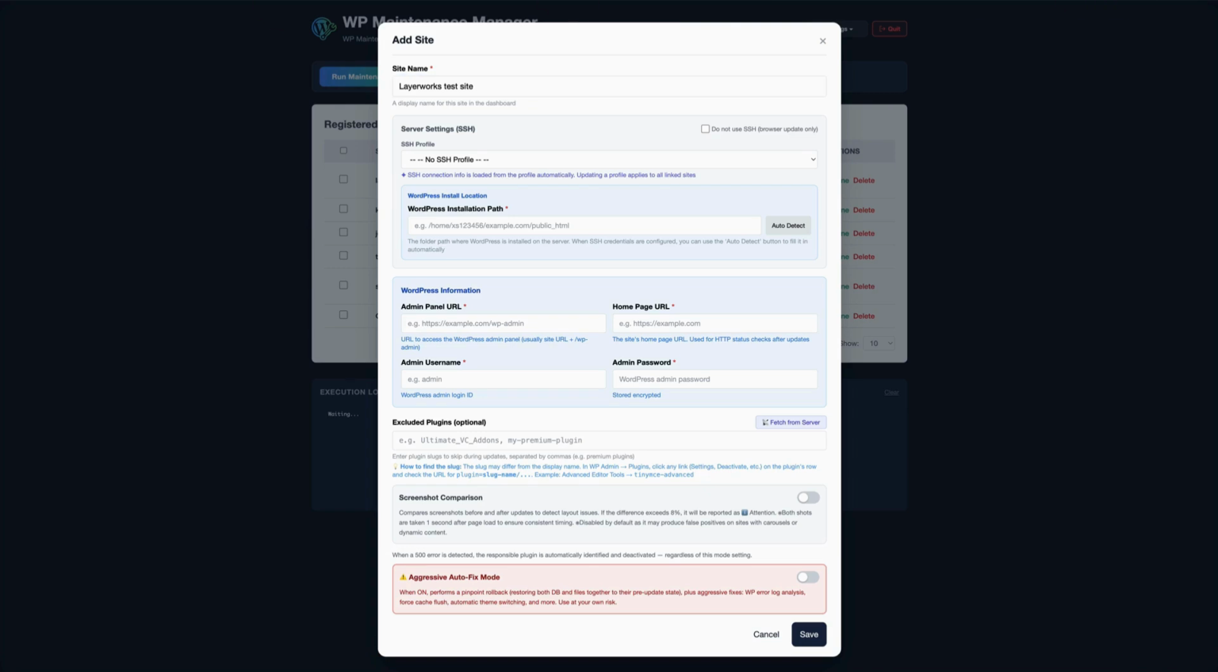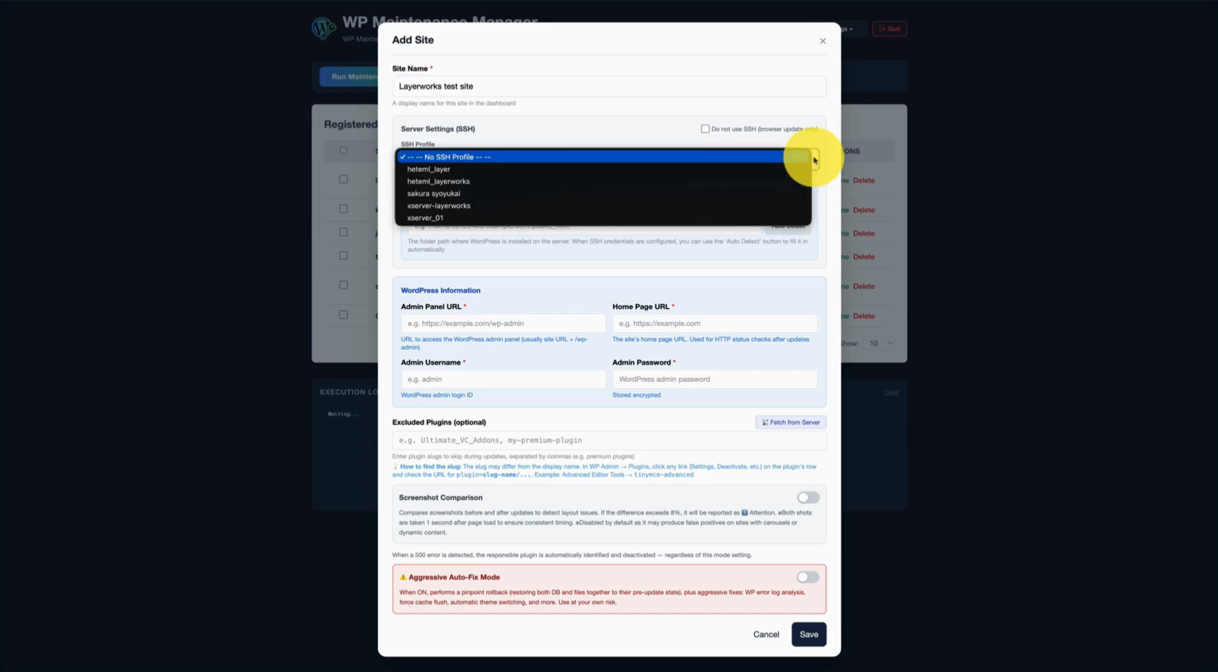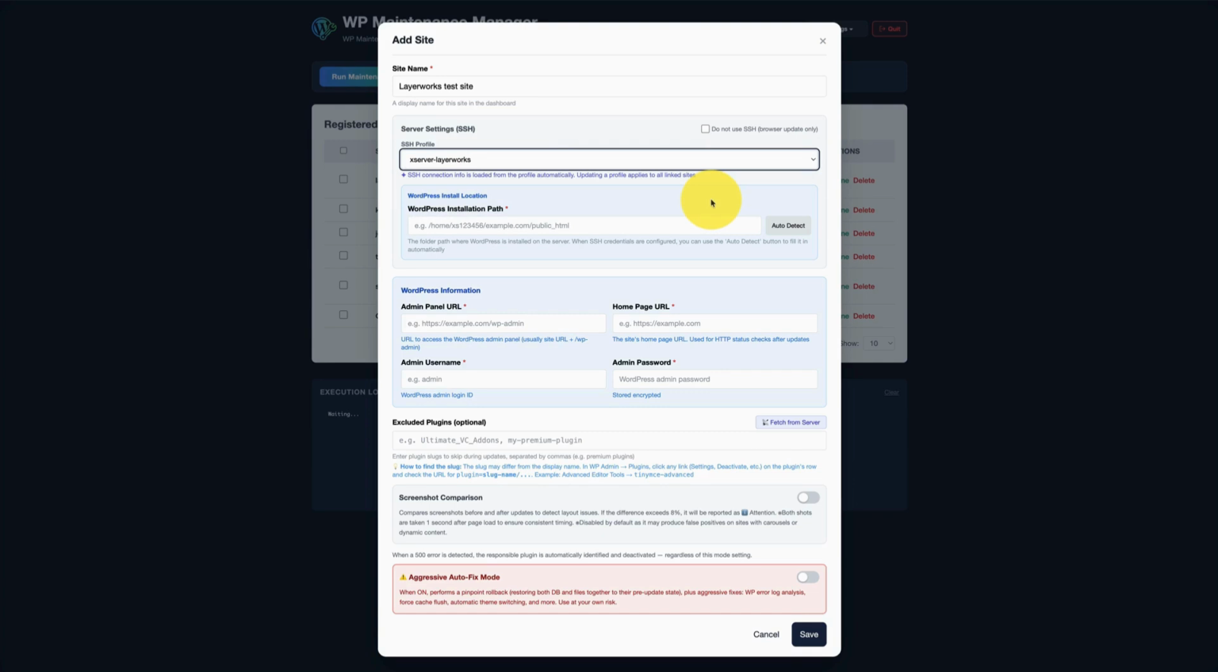Next, the server settings section. This is where the SSH profile you set up earlier comes in. Open the SSH Profile dropdown and pick the profile for the server this site lives on. That one choice is all the SSH setup this site needs. You will notice there are no host, username, port, or key path fields on this screen. There is nothing to re-enter here.